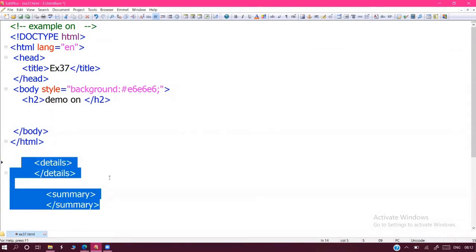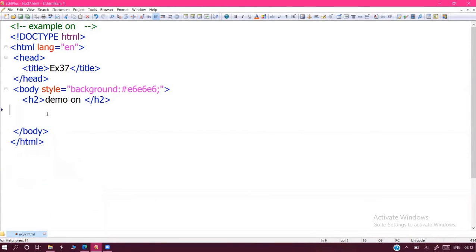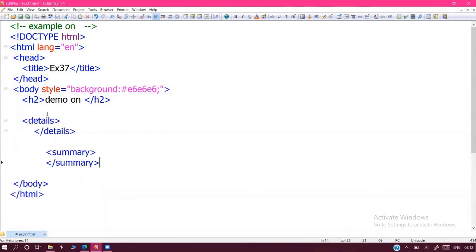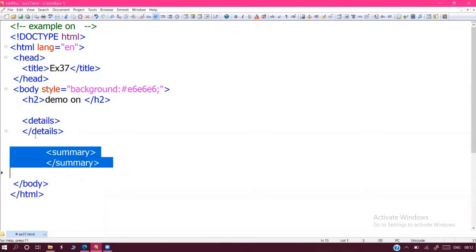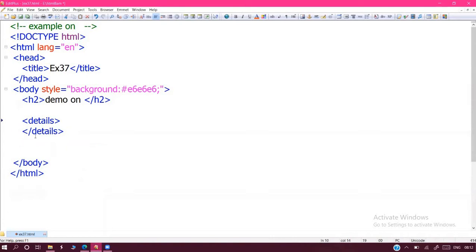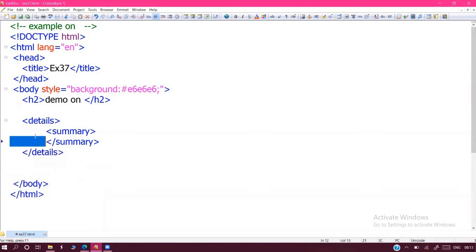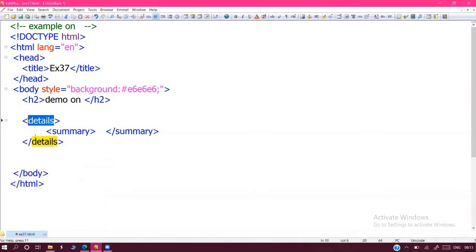One is the main tag, another one is the sub tag. Both are paired tags and both are block level elements. The short information is always placed inside the summary tag. The complete details are placed inside the details tag.